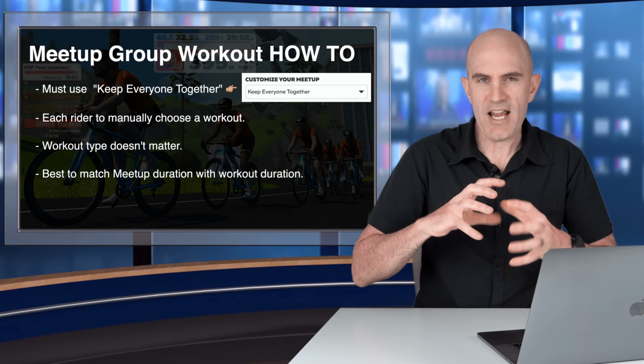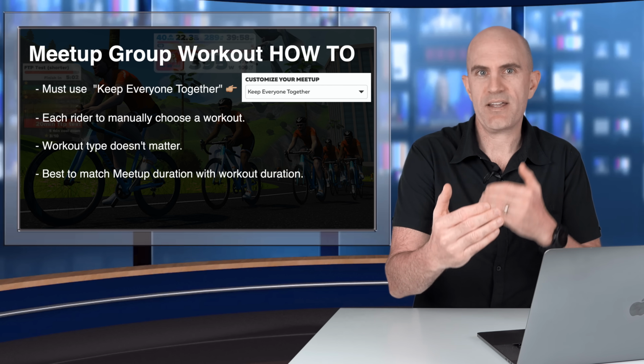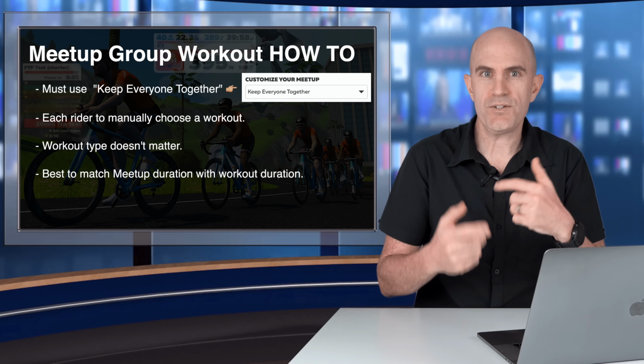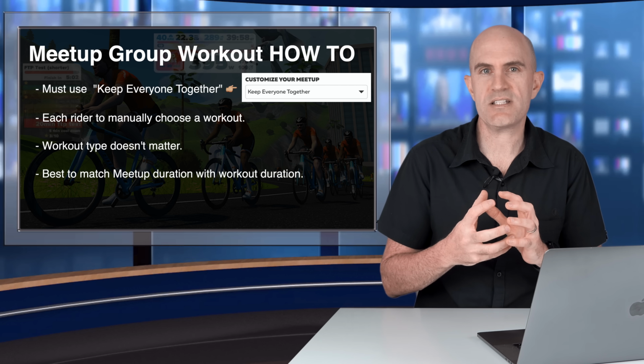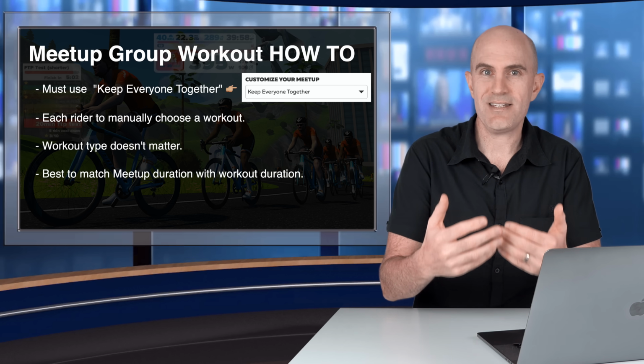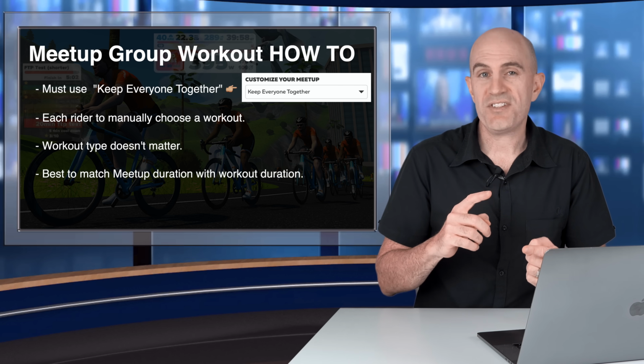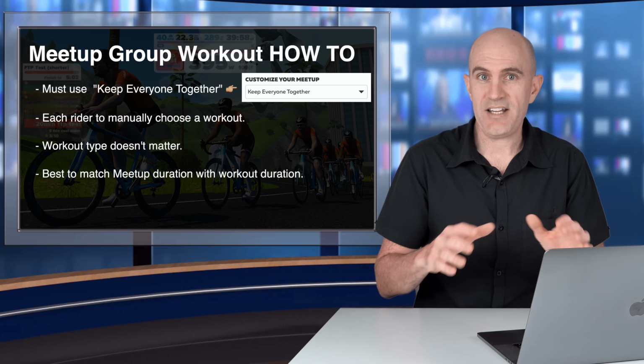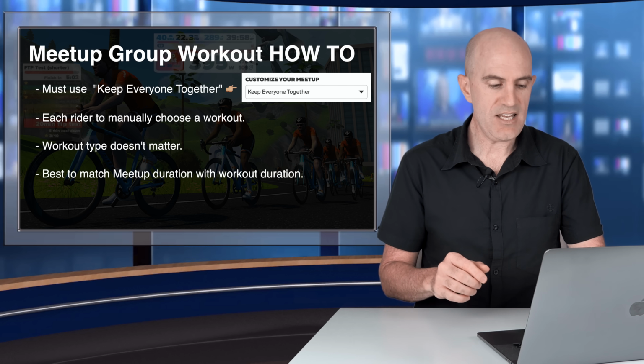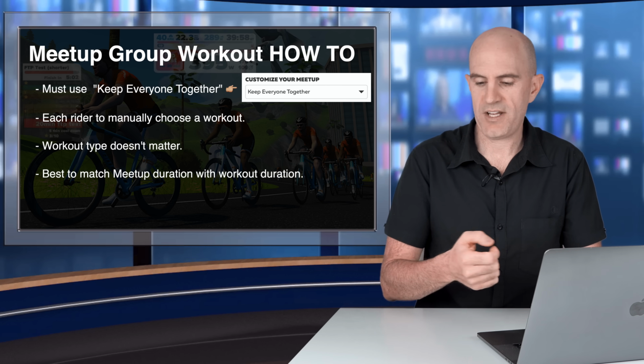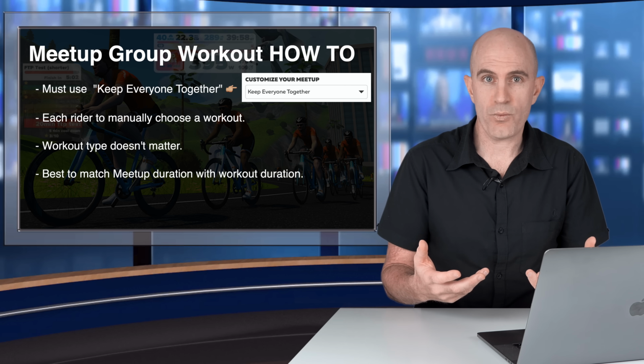Now what that does is keep everyone together regardless of how hard they're going, how fast they're going. You're not going to drop off if you're still pedaling. So that Keep Together glues everyone together for the duration or the distance of the meetup. Now when you're on the sideline waiting to start the event, and everybody needs to do this individually, press E on the keyboard, Mac or PC, or navigate through the menus or touchscreen to load a workout.